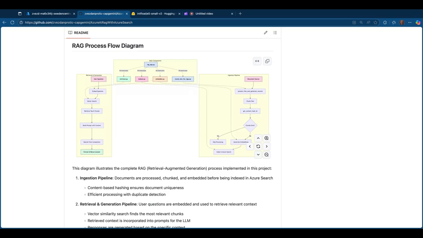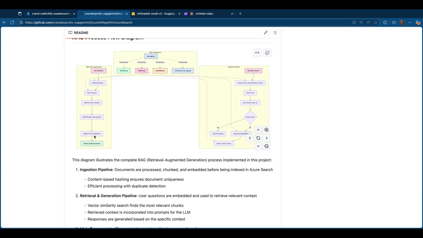As I said, there are two distinct processes. One process is when the user asks a question and wants an answer. When the user asks a question, the question is embedded, and then a vector search is performed with this embedded question. Top K chunks are retrieved. The prompt is combined with the chunks and given to OpenAI. We still use Azure OpenAI, and Azure OpenAI gives us an answer.